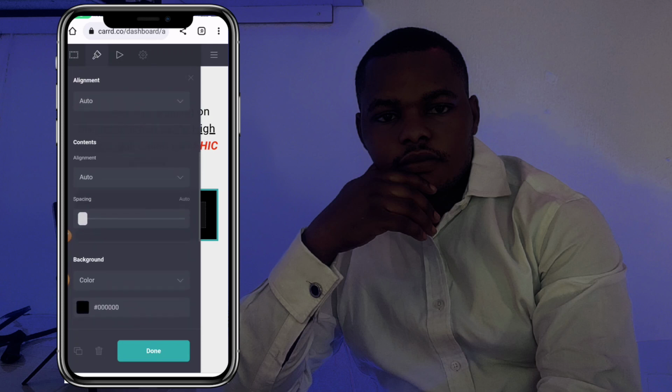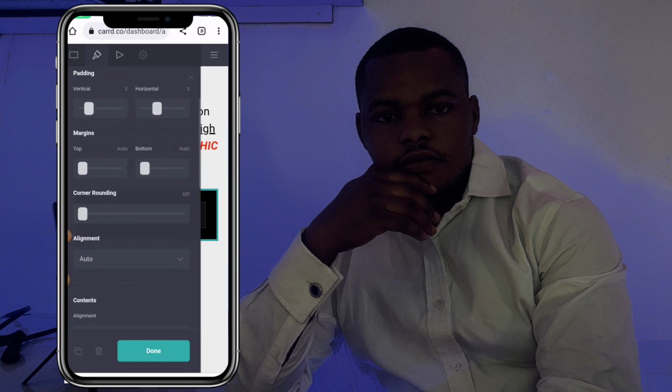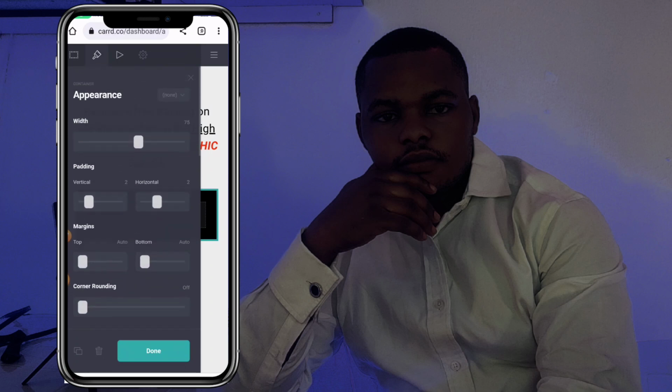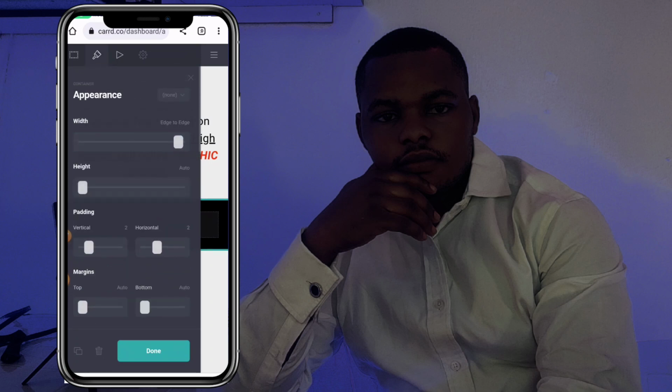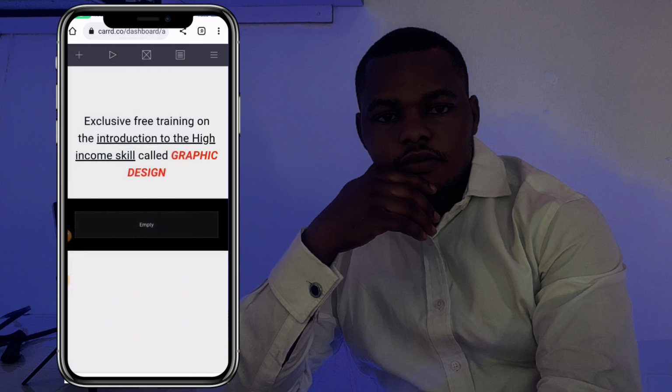Then another thing you can do is make the container round, and you can increase the width of this container. You see what's happening, the width is increasing. So you click on done, so that I can cover the whole area. So this is what I want to do.